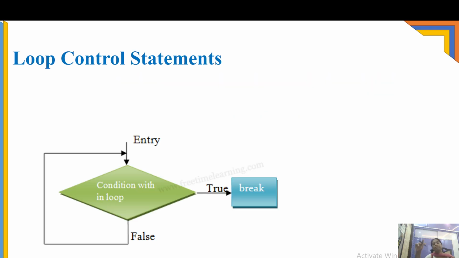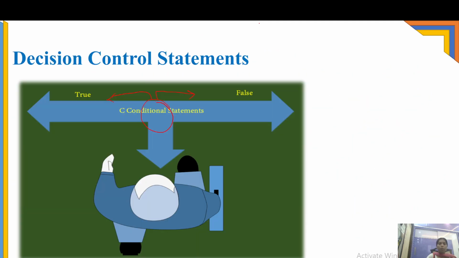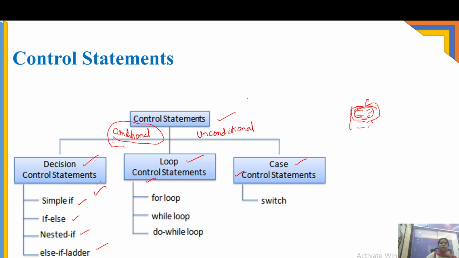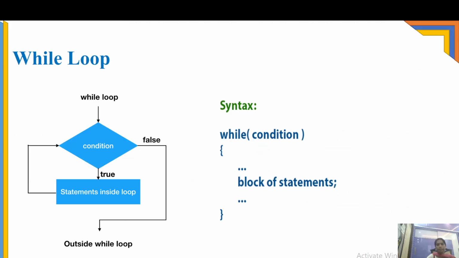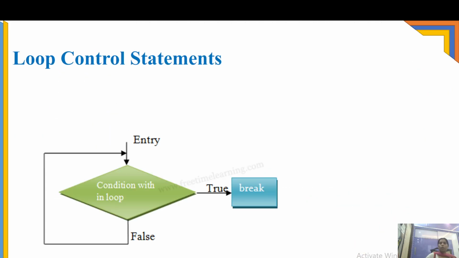Next, loop control statements. Under loop control statements, we have 3 loops: for loop, while loop and do while loop. So what is meant by loop? Loop means repetition.